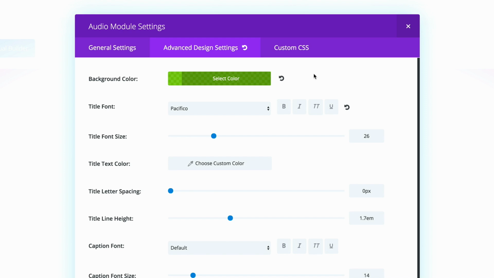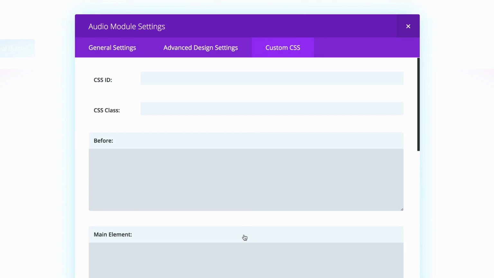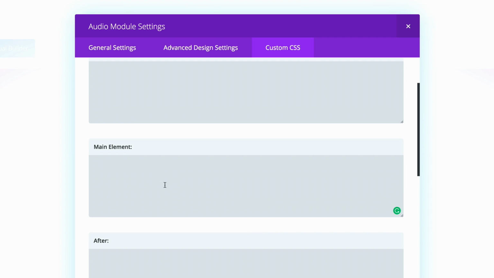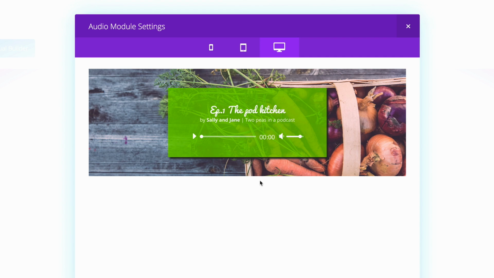Next we're going to add a background to the player. So we're going to go into the custom CSS. And in the main element, we're going to paste this code. This just adds a box shadow of about 5 pixels, and that's the color. Let's do a quick preview again. We can see here we have this beautiful drop shadow.